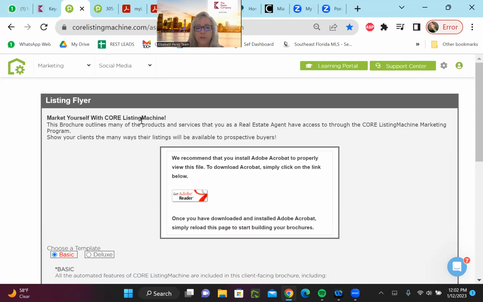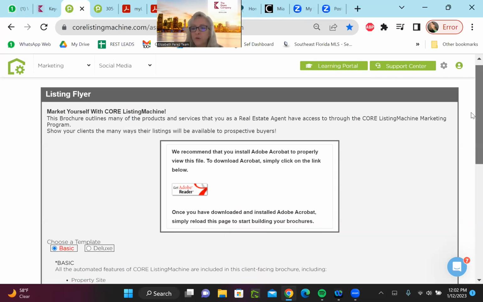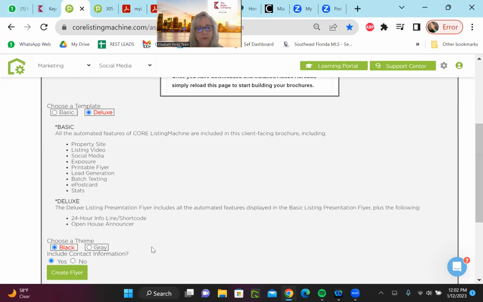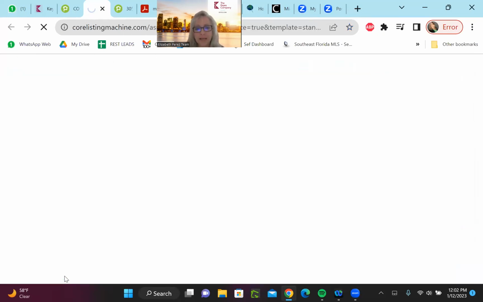Market yourself with Core Listing Machine. This brochure outlines many of the products and services that you as a real estate agent have access to through the Core Listing Machine marketing program. Show your clients the many ways that their listings will be available to prospective buyers. So sometimes a picture is better than a lot of words. This is what you're going to be doing. You can do it as a basic or you can do it as a deluxe. I normally use the deluxe because I like the colors. It's in black and all that. And then include your contact, of course, and then create the flyer. In seconds, you have this. And of course, whatever information you put in your little agent profile, that's what's going to appear here about you.